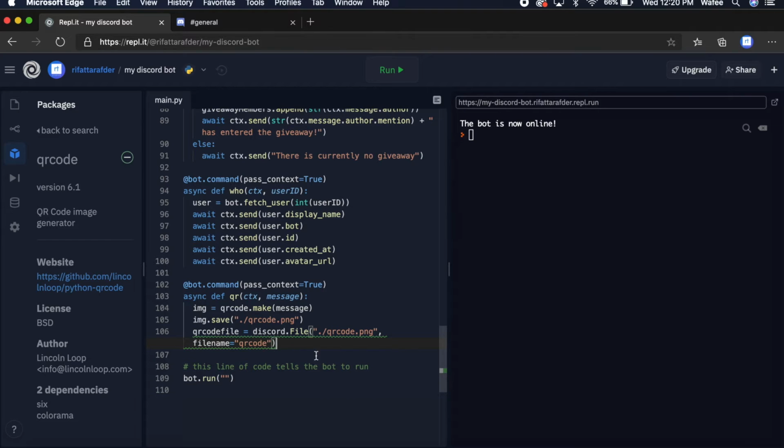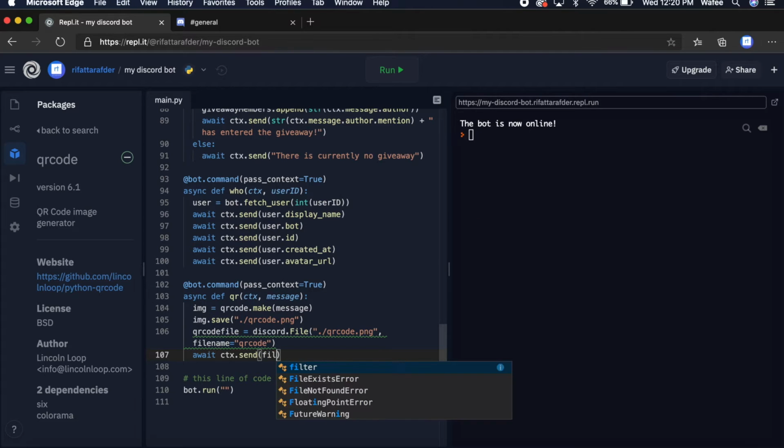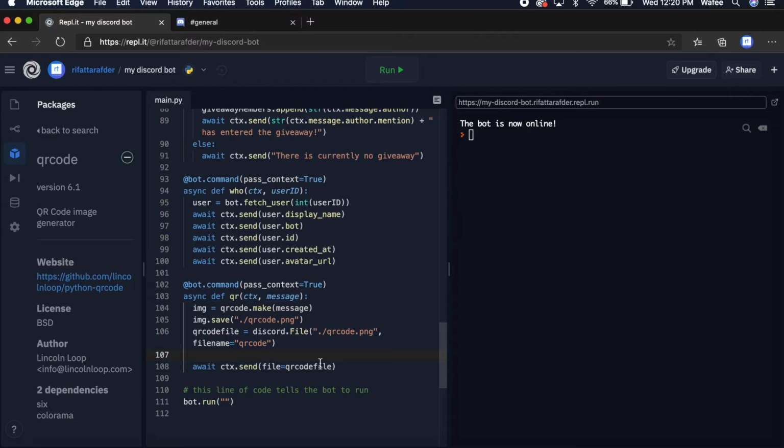And then for the bot to send this, we just do await ctx.send. And then file is equal to qr_code_file. And then we should also make the bot send the message too. So we just put await ctx.send and then message. And that's it for the QR code command.